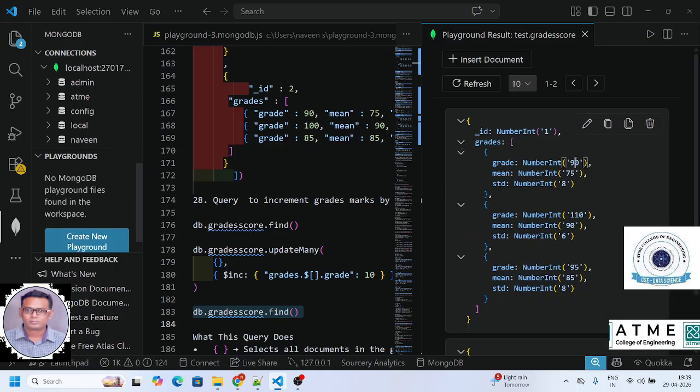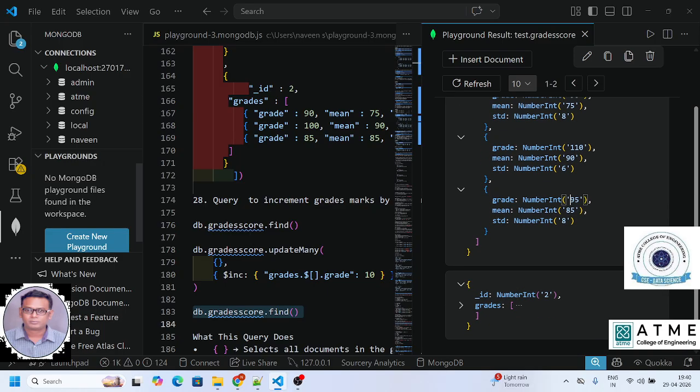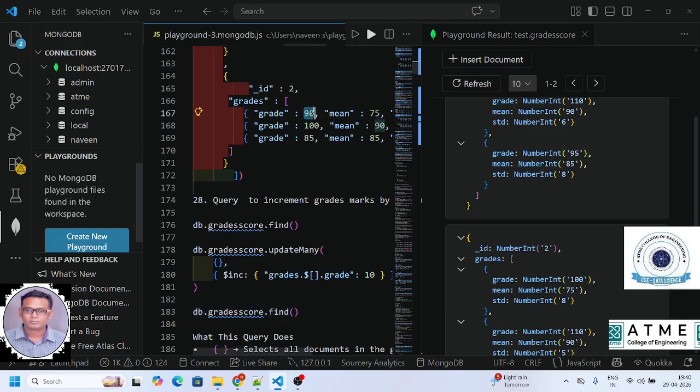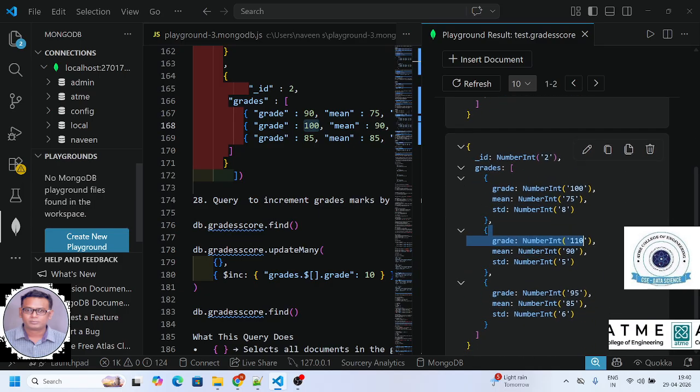Clearly you can see 90, 110, 95. It has been incremented. For the second record, it has incremented from 90 to 100. Here you can see 90, 100. Next is 110; here you can see 100 was incremented by 10 to 110. Scroll down below. Next is 85, where is it? Here it is 95. It has incremented by 10.